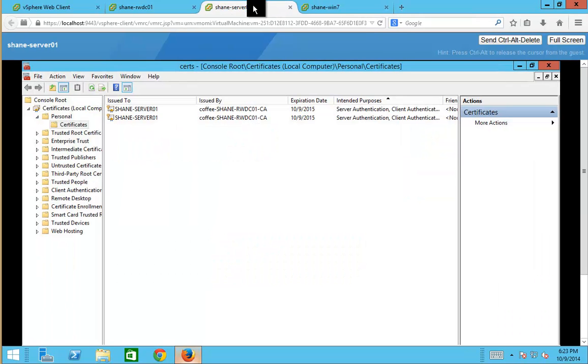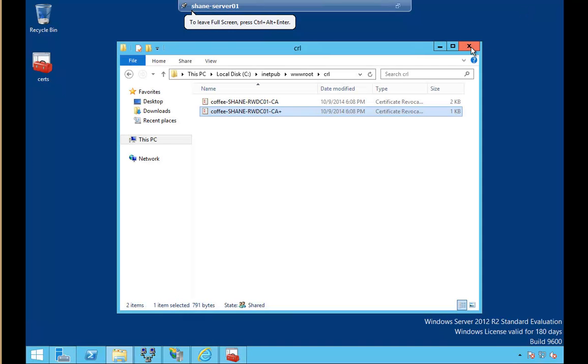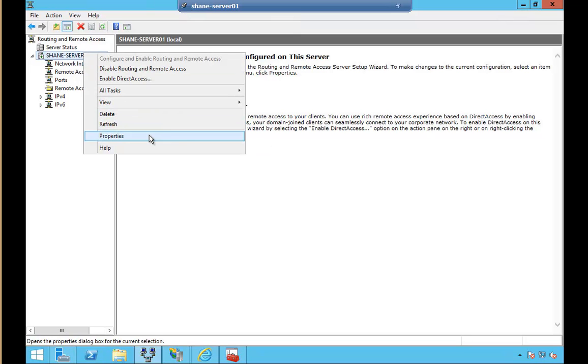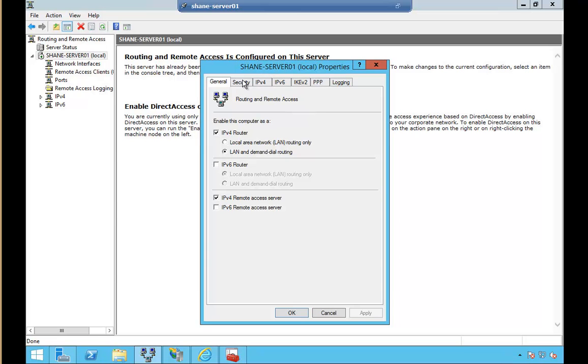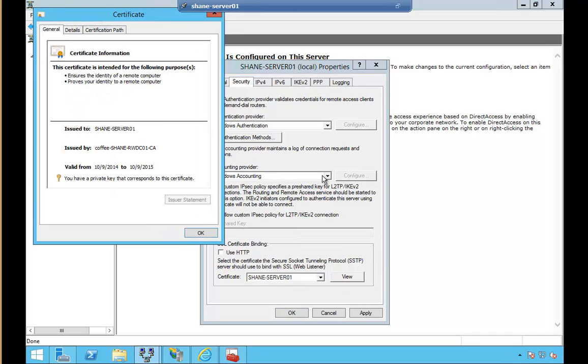We just have to go to server 01 again and go into routing remote access on the server. So inside of routing remote access, when you select properties, go to the security tab, and you'll see on the bottom the SSL certificate binding. And you have to pick, I've got the old certificate and the new one. You pick that new certificate that you have from your certificate authority.